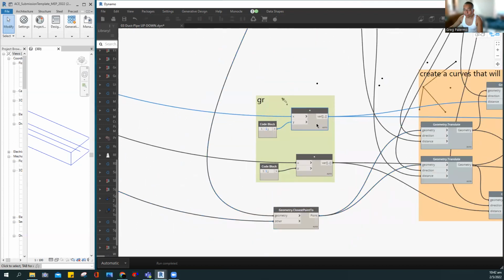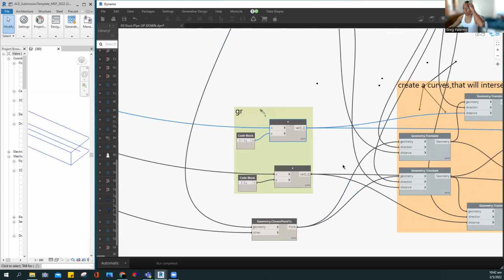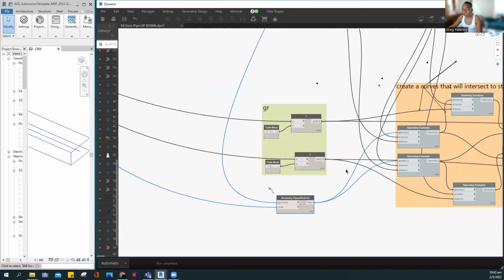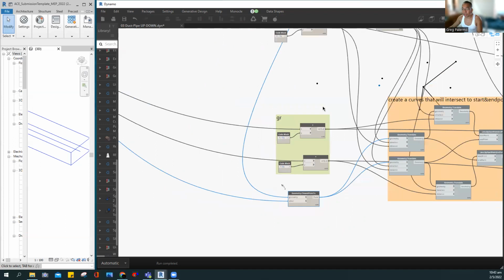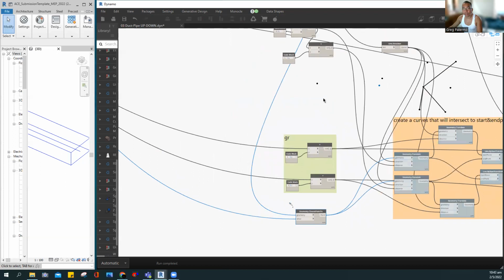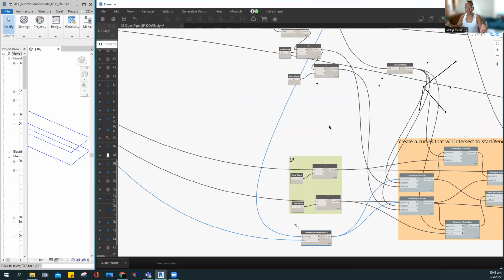Okay, I get now the point. What I did here with this one is that I'm going to create a curve or offset the point from positive to negative from the direction of the line of the duct curve.